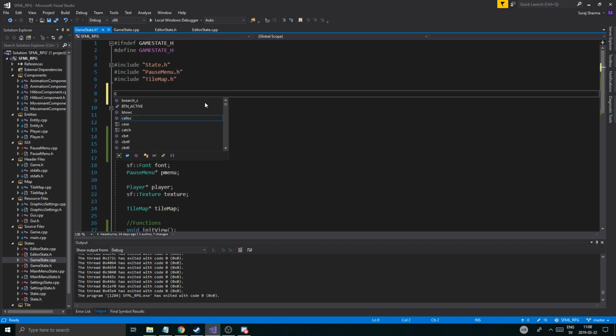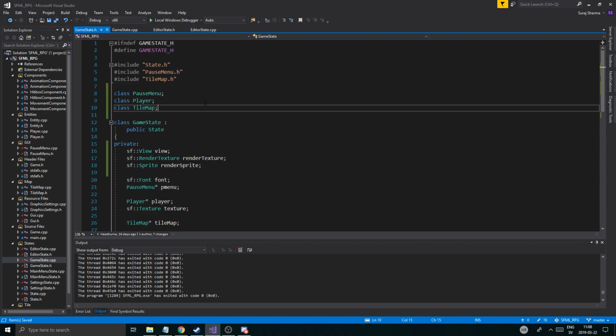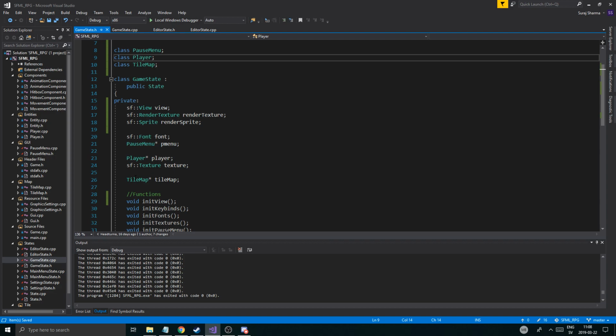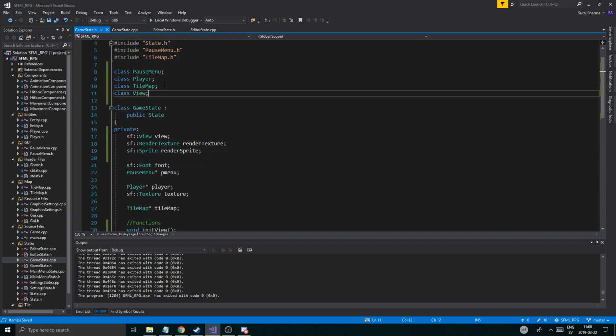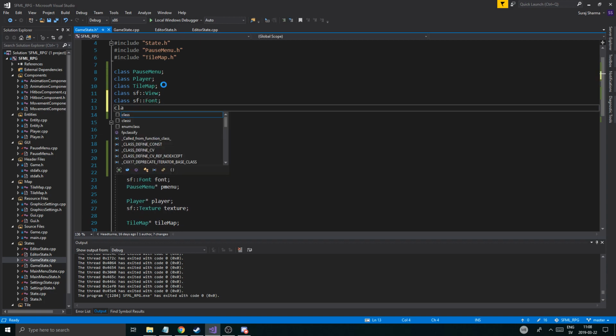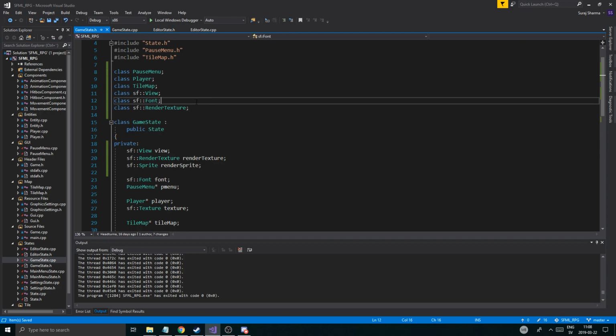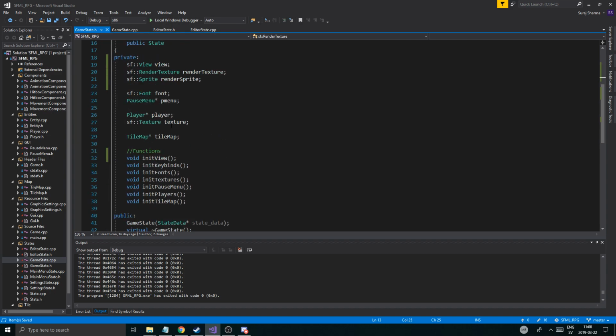And here in the game state, I do use class pause menu, class player, class tile map. So I'm just forward declaring those there. I'm pretty sure that's it. I don't think I can do class view like that. SF view, class SF font, class SF render texture, because I'm using a lot of these. I'm just gonna try these three and see if forward declaring them here is okay. So we're gonna do that.